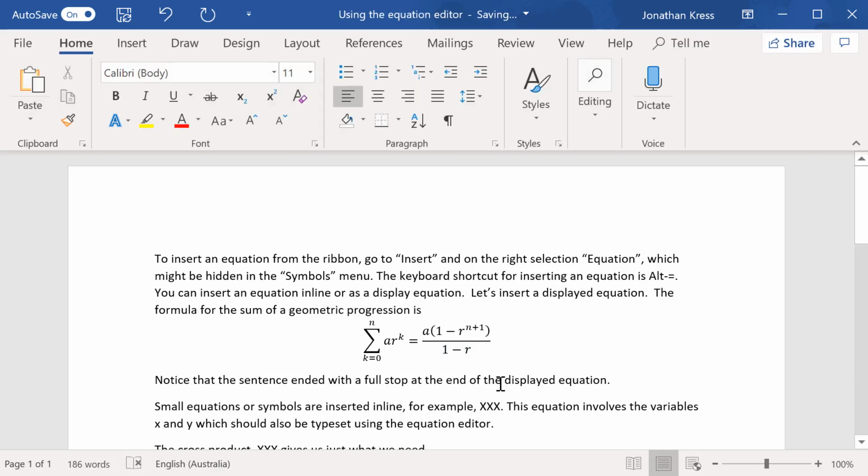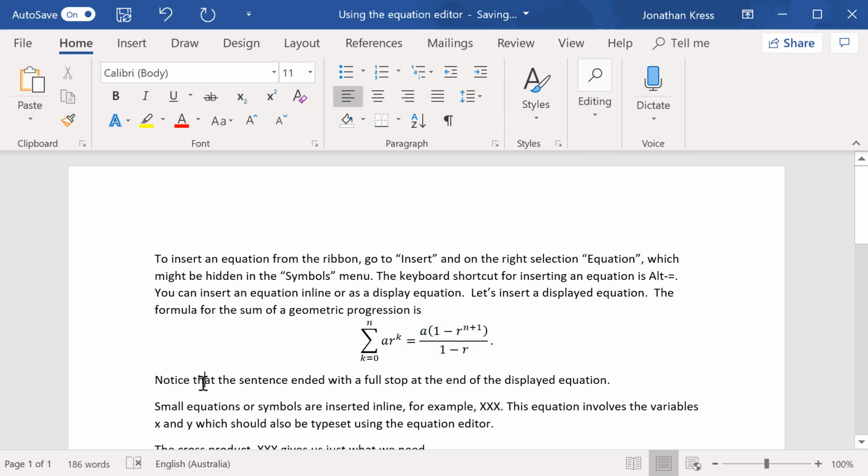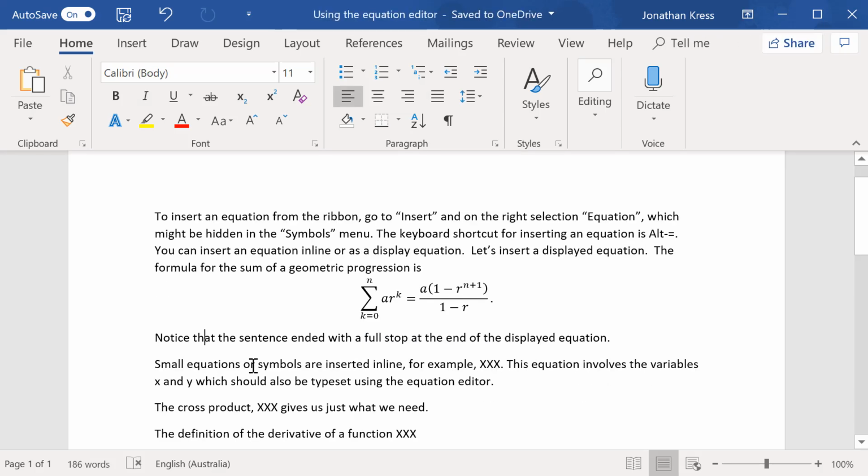That looks quite nice. One thing I haven't done properly here is this is actually the end of a sentence. The formula for the sum of a geometric progression is, here it is here, that's a sentence that doesn't have a full stop at the end, so let's just go back in and put a full stop. Okay. So we put a displayed equation in.